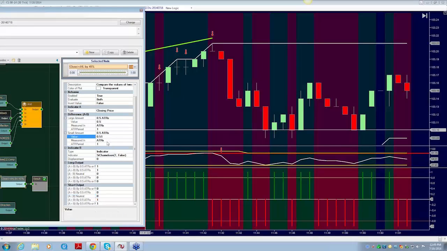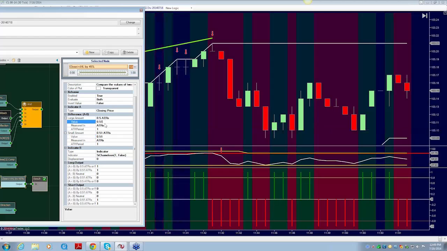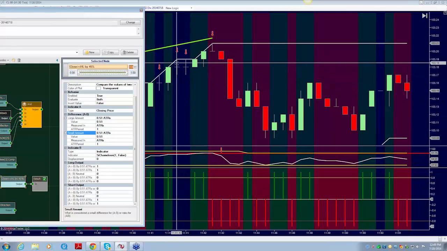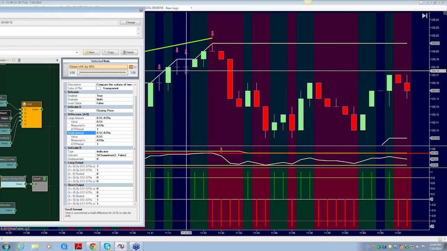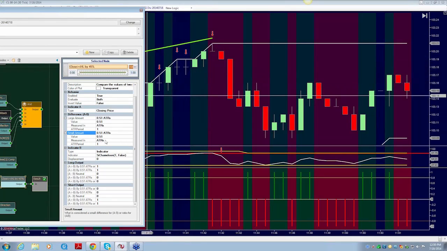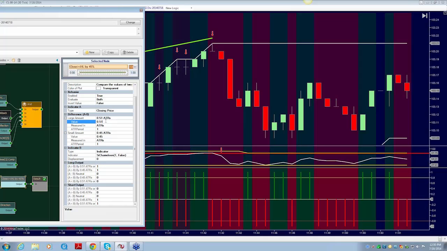Okay, so if I set that to 51% in the small amount and 51% in the large amount, that immediately gets rid of the signal there on those bars that are closing right in the middle. Okay, but now what we're going to do is we're going to set this to 45%. Actually no, we're not. We're going to keep it at 51 because I want to make a point here. We're going to keep this at 51. So we're going to disallow the bars that are closing right in the middle.